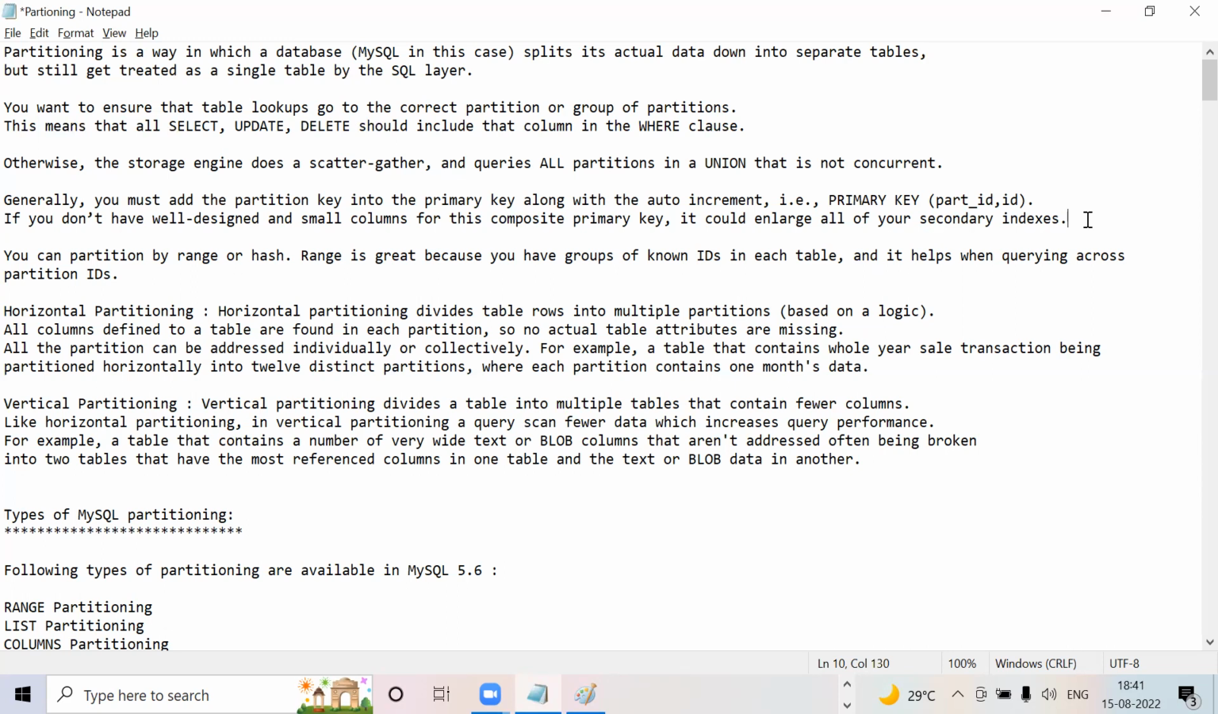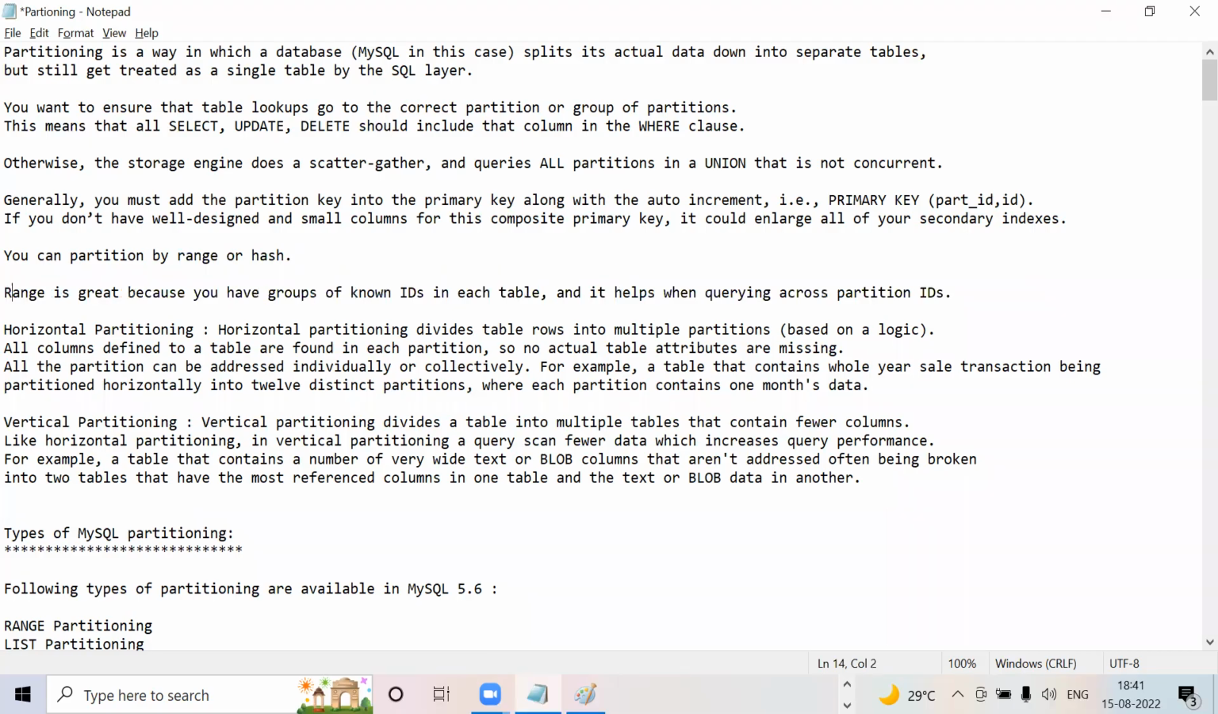Okay, and one more thing, if you are going to do partitioning, you can do it by range or hash partitioning. Range partitioning is there, hash partitioning is there. Range is great because you have a group of known IDs in each table, and it helps when querying across partition IDs. Less than, greater than, between, a particular date.